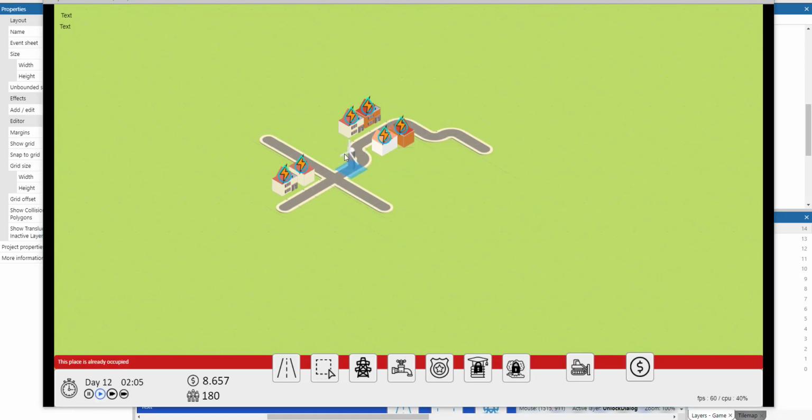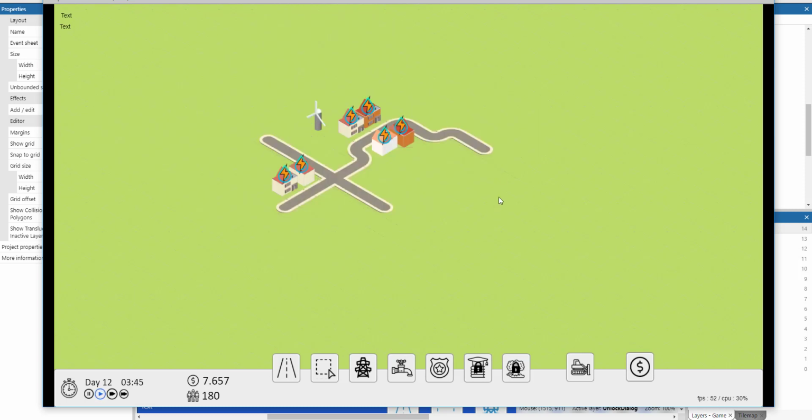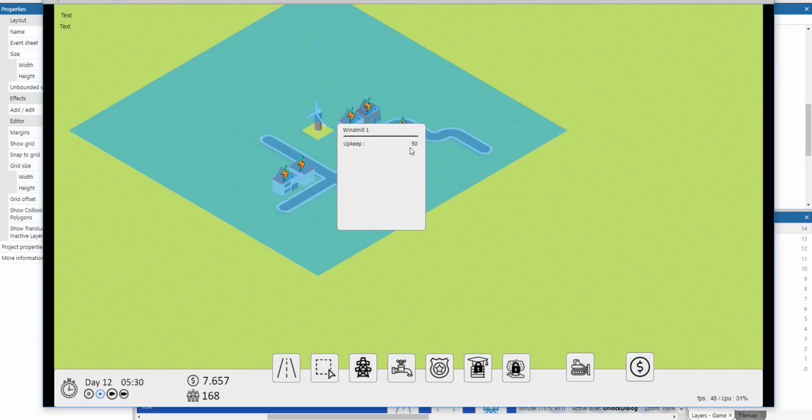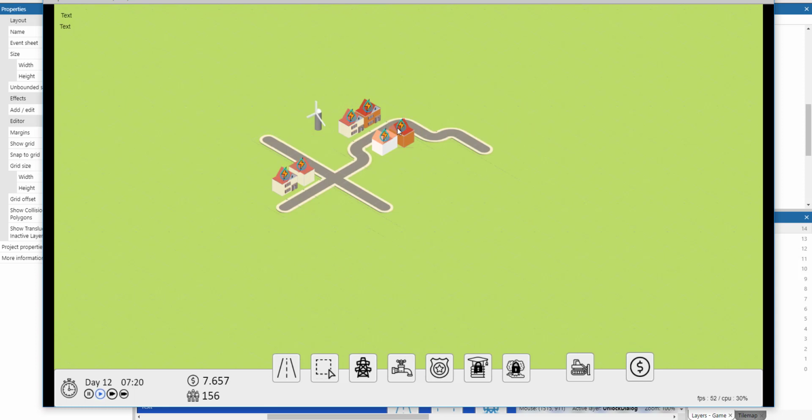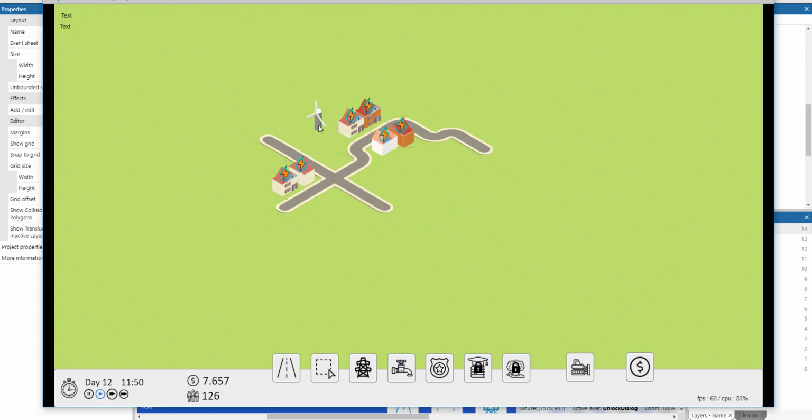So let's place it somewhere over here, for example, and then we can click out of the menu, and then we'll see here there's an upkeep of 50. But the little fire and the bolts are not going away yet, and that's probably because we've already come to the maximum of one windmill, which is not enough. So we're only at 120 inhabitants here.